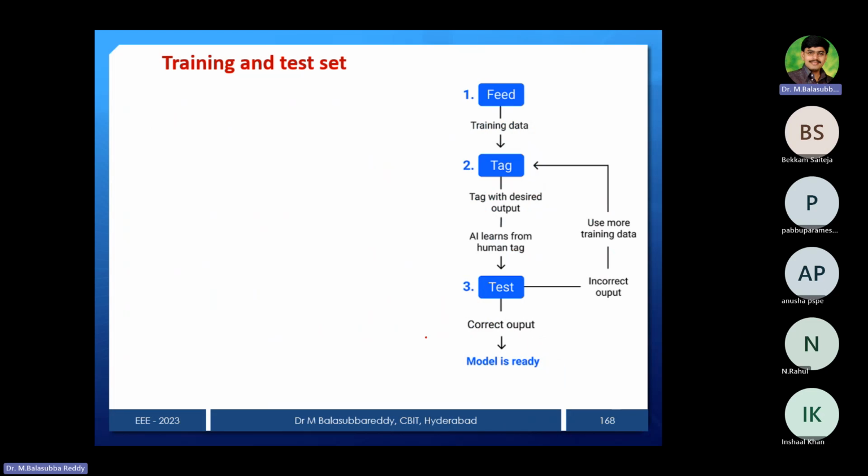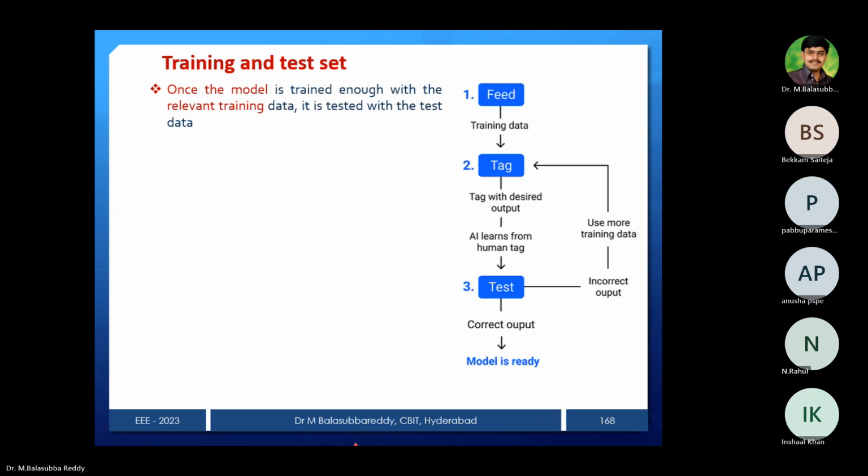Now we can see training and testing. There is a sequence we can notice. First, training data means feeding the information. Once the model is trained enough with the relevant training data, it is tested with the test data.